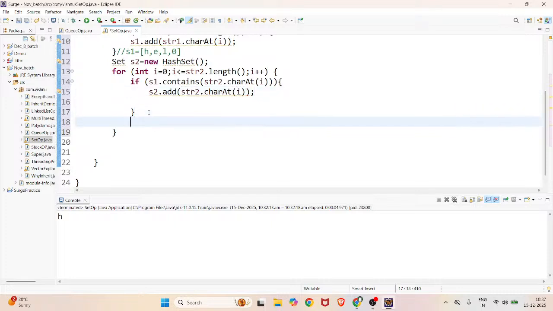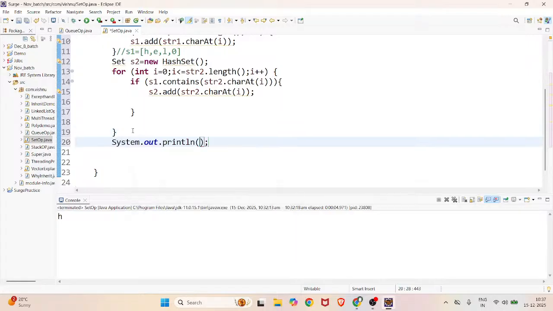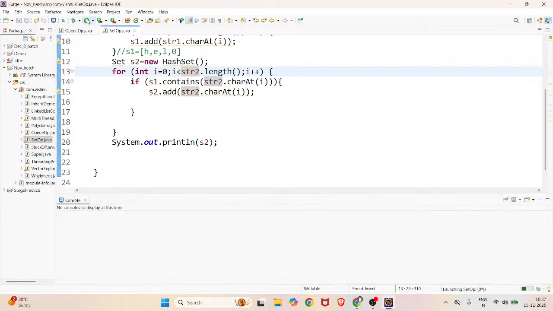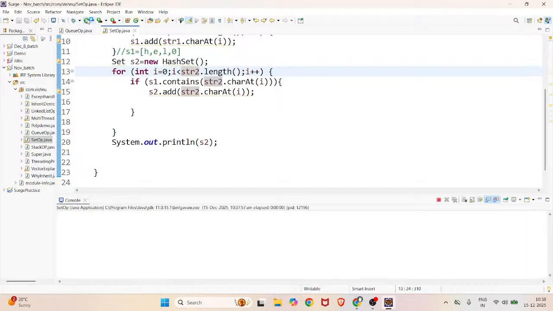Now you have to print only the unique characters, right? Print s2. s2 contains the common characters in the two strings. It has to return H, E. Index out of bounds exception. Why? Because your i must always be less than the string length. E and H. Normally it gives in a sorted order. So E and H, like E, F, G, H, right?